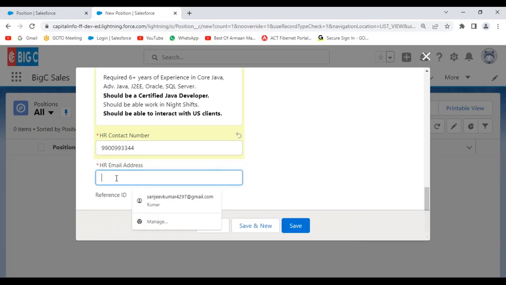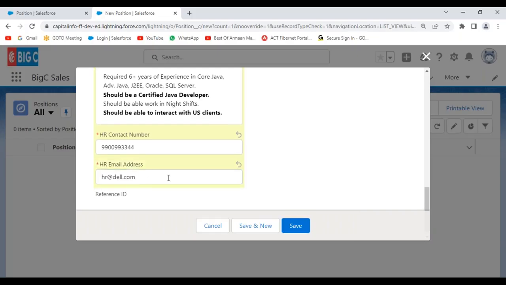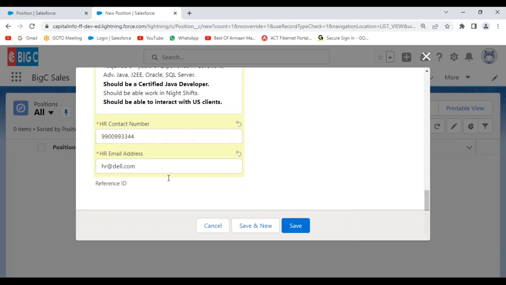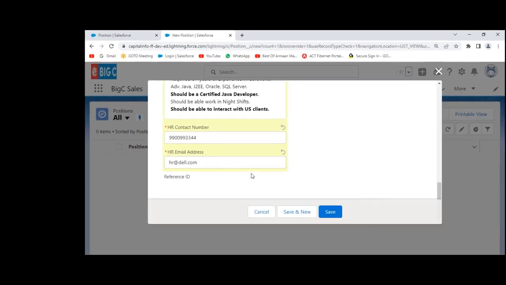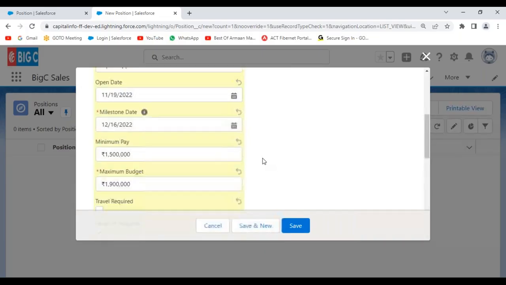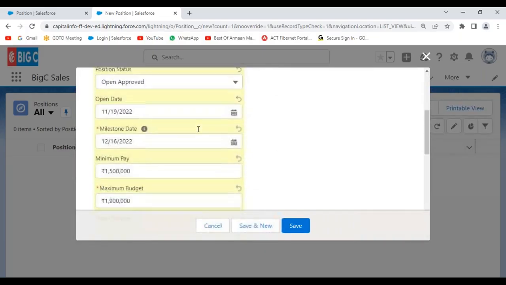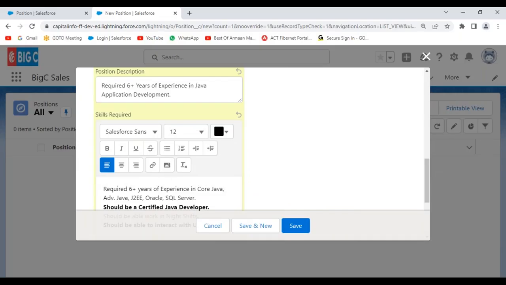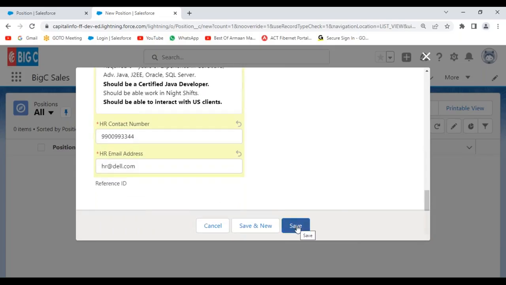And the HR email ID. I'm indicating, for example, HR@Dell.com. I'm indicating the email ID of that HR person, to whom you want to send the email notification. So here I'm indicating HR@Dell.com. Now send your profile to this email ID. So we have entered all this data over here regarding my position. Clear up to this one? Now, click on the Save button.